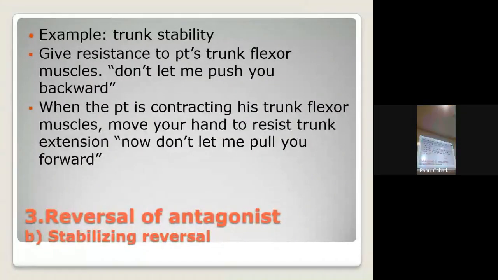So if I want to demonstrate, what we'll do first, I'll resist the elbow, we can say trunk extension. So from here, I will allow only 5 degrees of motion. When 5 degrees is achieved, you will change your grasp again. In all these things, reversal of antagonist, the grasp changes. If you are not changing the grasp, it is not reversal of antagonist. Yes.